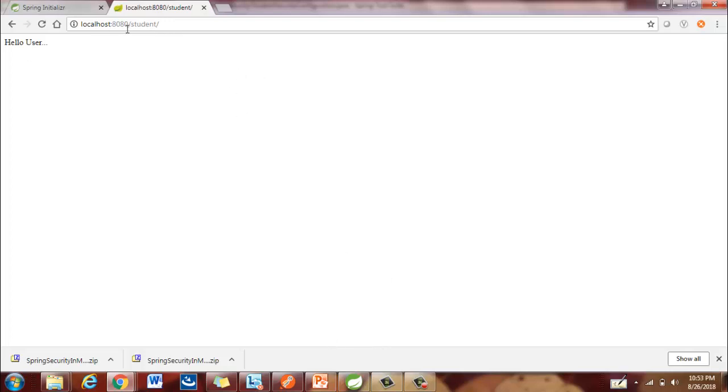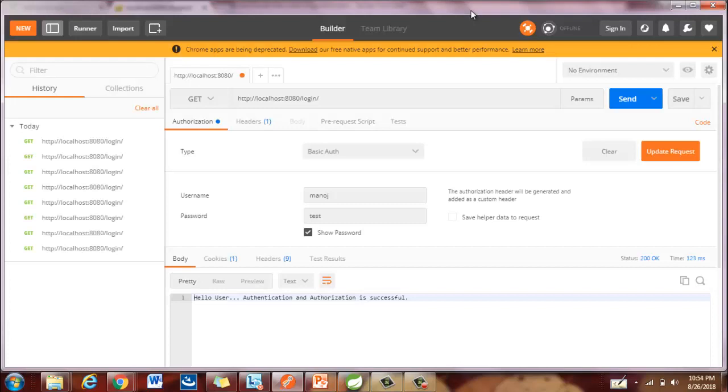Okay, now one more thing: till now I was using the browser, but I want to demo Postman also. Postman is a very popular and very flexible tool, especially for testing REST APIs. So here is my student API, and Manoj test I have already provided. Let me clear that and update the request, and let's send that. No result because I am not providing the authentication. Let me quickly provide that. Show password and send hello user. Okay, it's working.